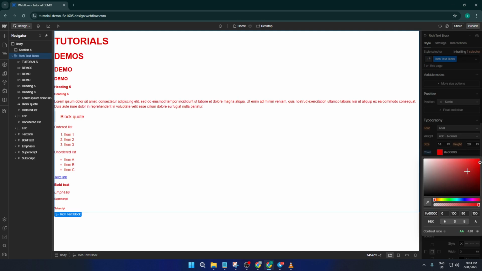And that's really all there is to it. The rich text element in Webflow is super versatile, letting you bring in all your formatted content and keep everything neat and on brand. Don't worry if you need to experiment a little to get the look just right. Play around with it and see what works for your content.